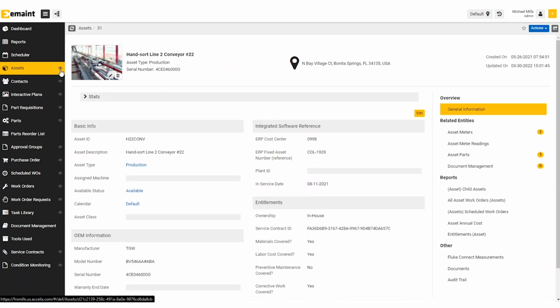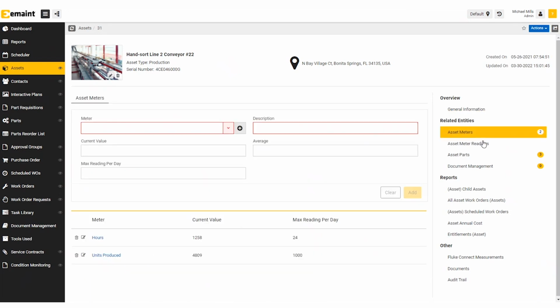All right. Now back on that asset. On the right-hand side here is where we have our related entities. Now this is where you can store things like asset meters that could be geared more towards, say, runtime, so hours, cycles, units produced for preventive maintenance. Or this could also be tied into condition-based ratings as well. Too hot, too cold, too much vibration. This is where it will trigger a work order off of exceptions. And this is where you say what meters are being monitored.